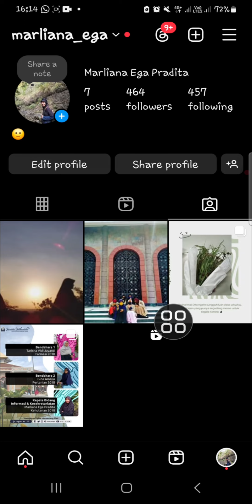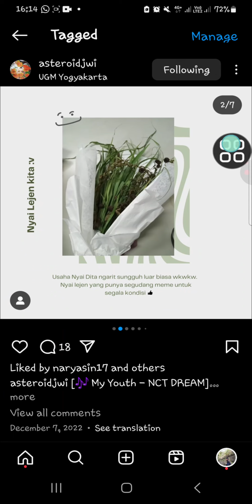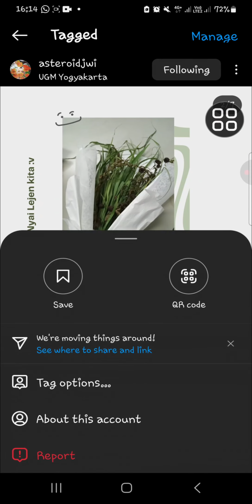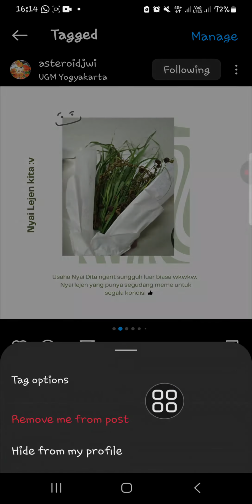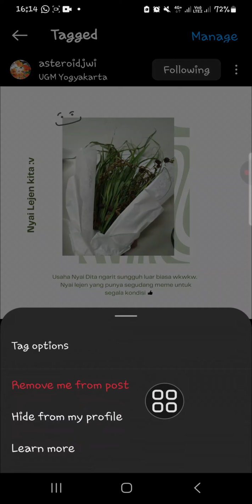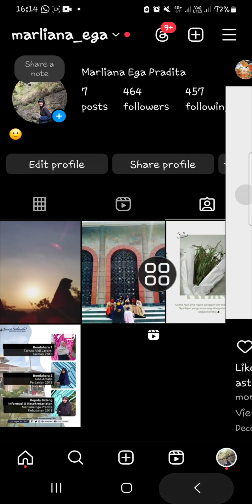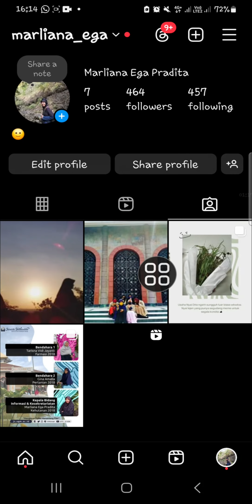Let's say I want to remove my tag on this post, so we can click on this post and then click on these three dots on the top right and go to the tag options. Then you can choose whether you want to remove yourself from the post or hide it from your profile. You can choose this option if you don't want to remove yourself but you want to make the tagged post disappear from your profile.